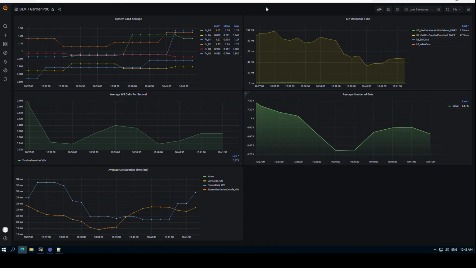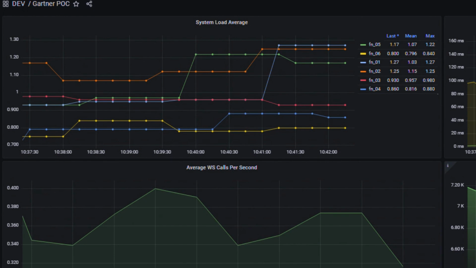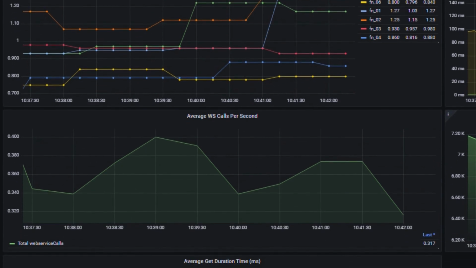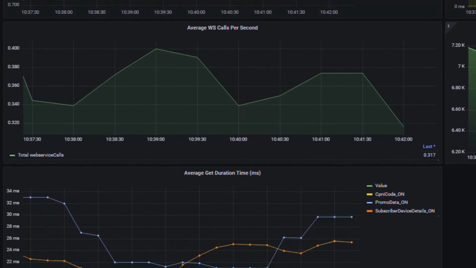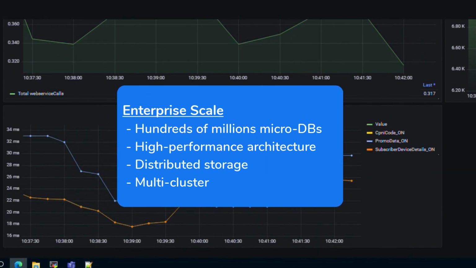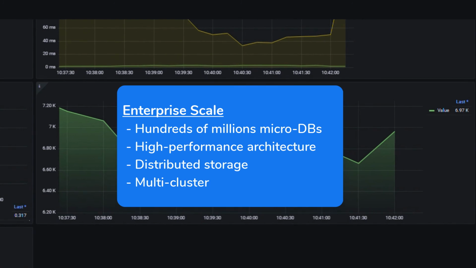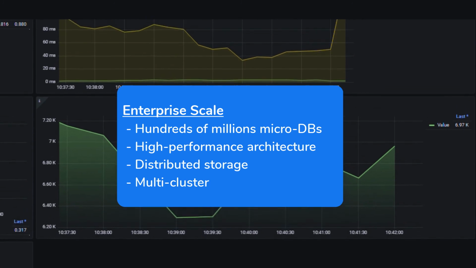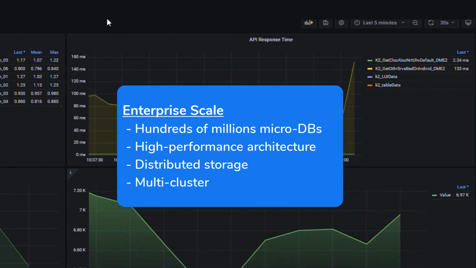The K2View platform is scalable to support hundreds of millions and even billions of persisted or virtualized microdatabases concurrently, deployed in a high-performance architecture, leveraging Cassandra, Azure Blob Storage, S3, or any other distributed storage technology to store the microdatabases. The K2View platform can be deployed in a multiple cluster architecture. It supports a multi-threaded architecture and a distributed runtime deployment mode.